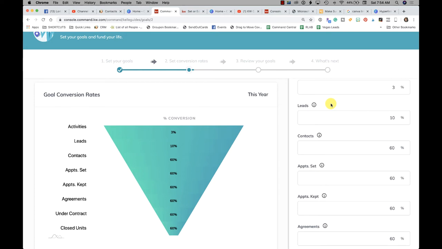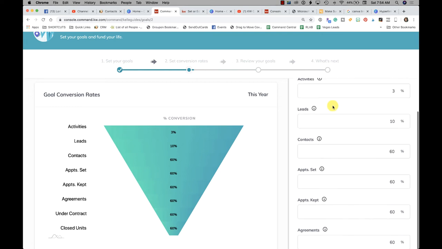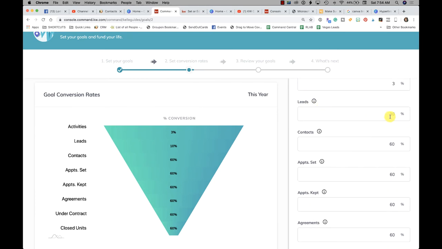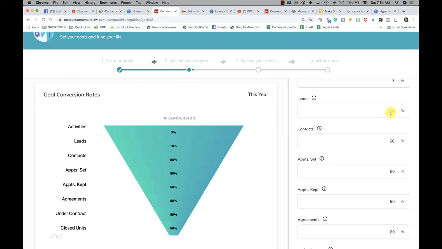You're going to have the people that the information is correct, but they just completely ignore you. You're going to have people that say, I never registered for that. You're just going to have a natural fallout. So out of those 100 leads, how many actually become contacts? You see how that works? So 10% of your activities become leads, and 60% of those leads become contacts. So you reached 60% of those leads.